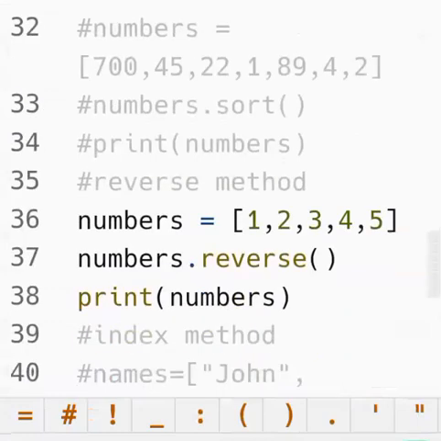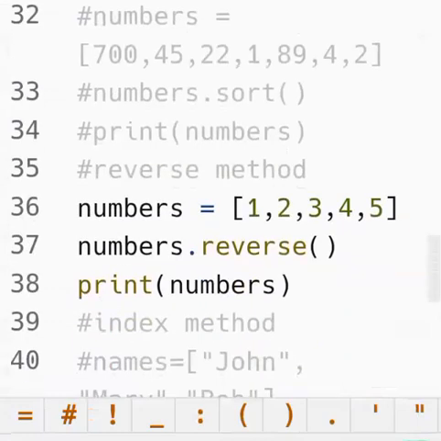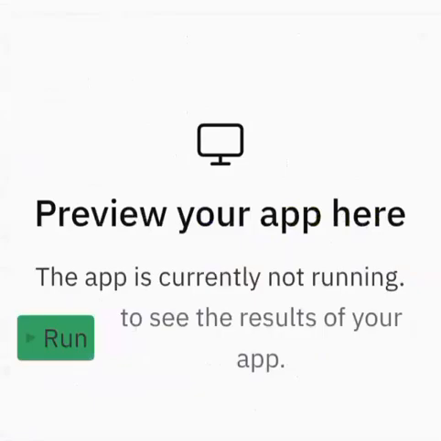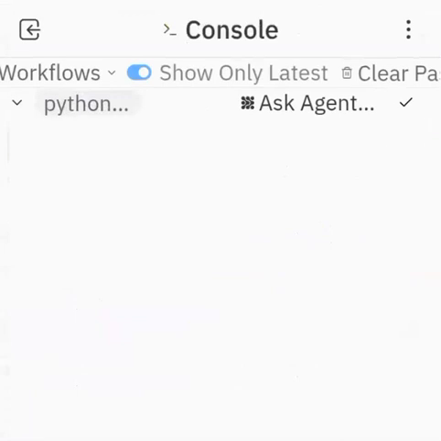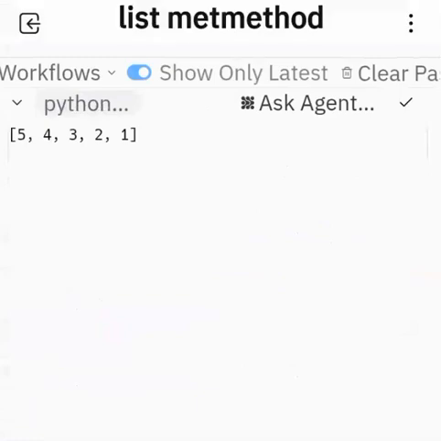Okay, so let's do it again. numbers.reverse. There you go. 5, 4, 3, 2, 1. Instead of 1, 2, 3, 4, 5, it becomes 5, 4, 3, 2, 1. Completely reversed. Interesting, right? There you go.